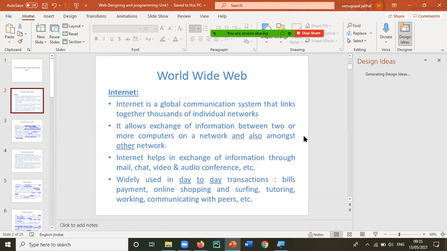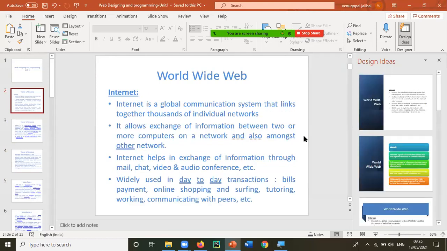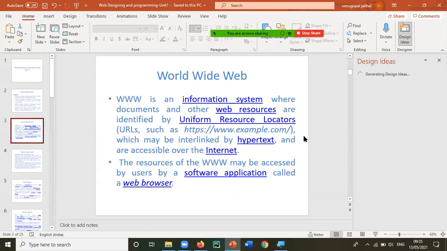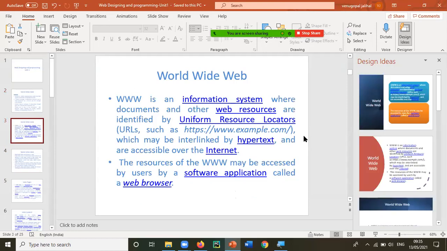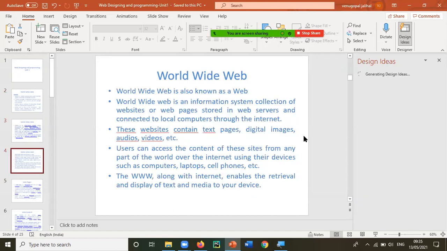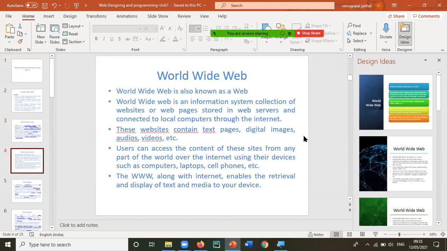So let's have a refresh. Introduction: what is World Wide Web? It is a collection of all the websites and web pages. All the websites and web pages are hyperlinked; they are linked with each other through hyperlinks. We access the websites and web pages using the World Wide Web, that is, using the browser, the World Wide Web browsers which support this.